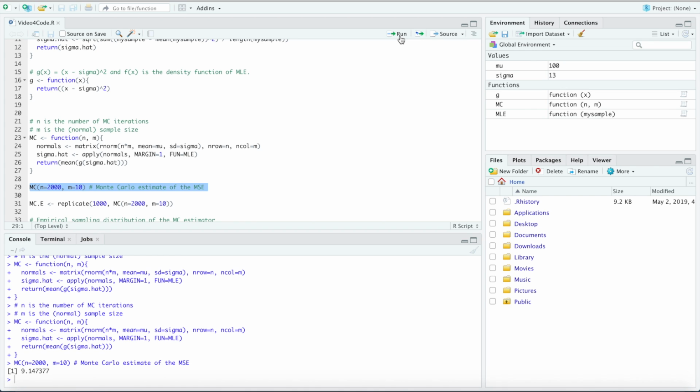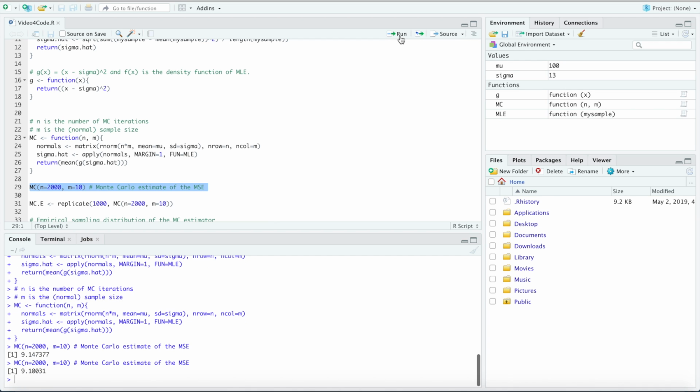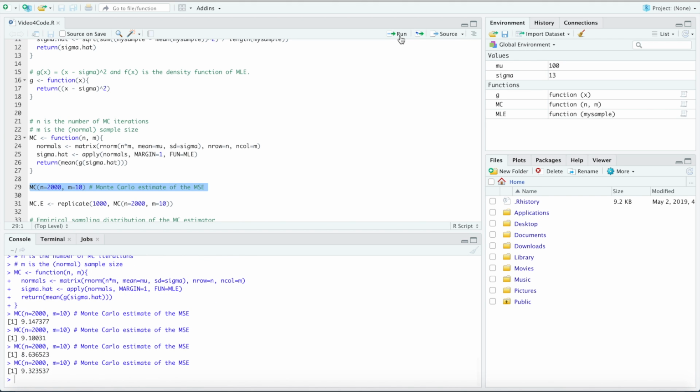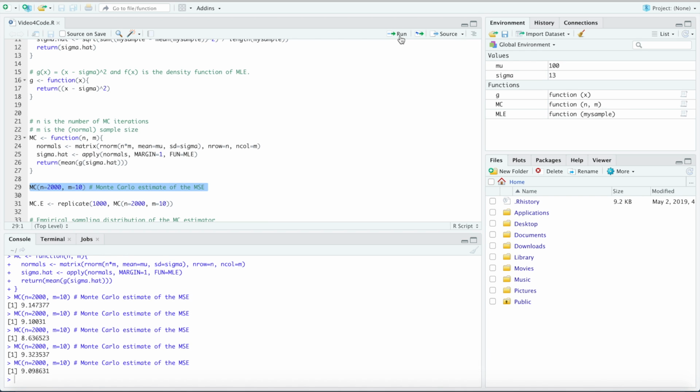So we utilized n equal to 1,000, so that's 1,000 iterations. And then we used m equals 10, so our normal sample size is 10. So this gives you one estimate of the MSE. If we run it again, we'll get something that's similar, but a little bit different because it's a new MC estimate. We can keep running it and see that it's generally about 9.